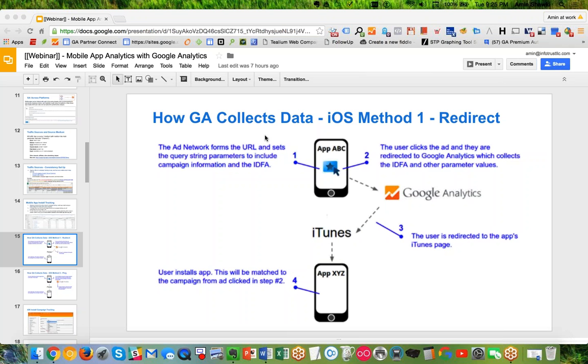If the click on the ad network does not contain IDFA, even with a redirect to Google Analytics, Google won't know how to identify that particular user or that particular click, so it'll be an unknown click and it'll never tie back to your app, even if the app is tracking IDFA.